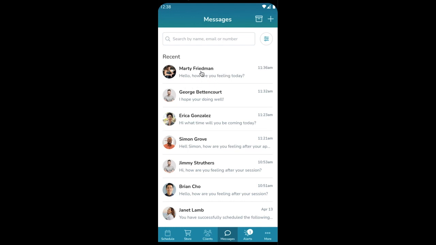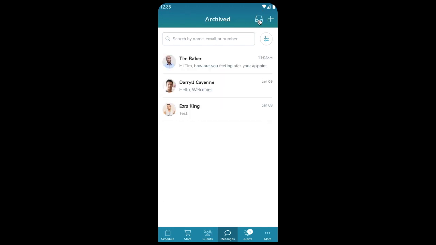So that's cool. Now let's go into these icons right over here. If I want to view my archived messages, I can select the icon there and see my archived messages. Let's just say Tim is a client that just came back to my business. He wants to work with me again. I can restore that conversation, and now it'll appear in my inbox.